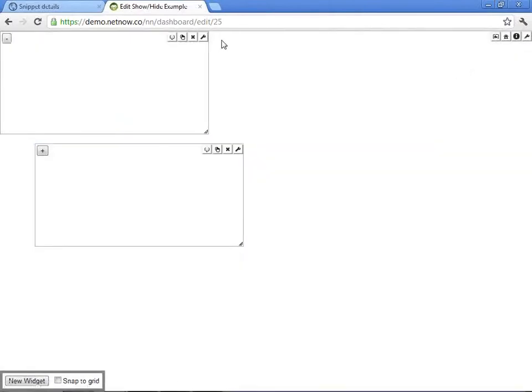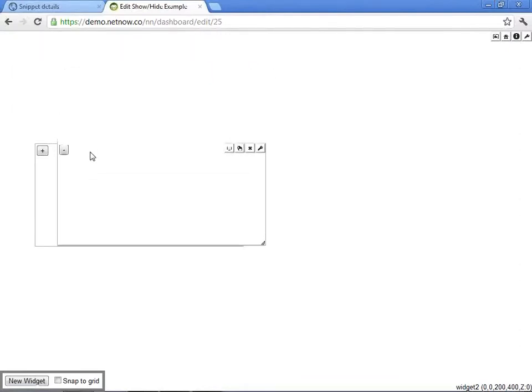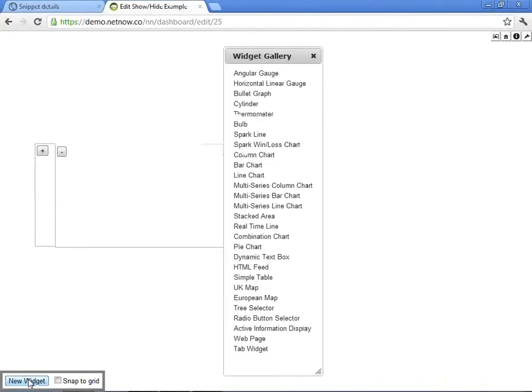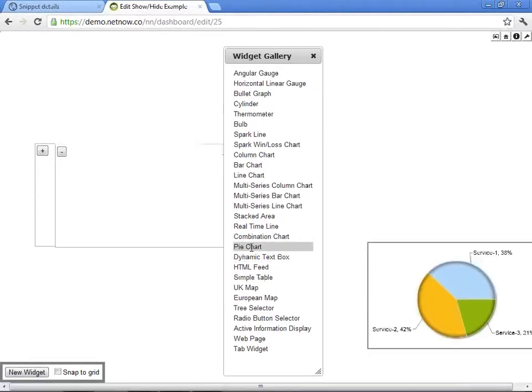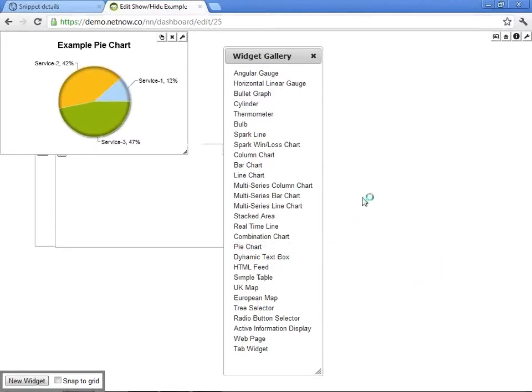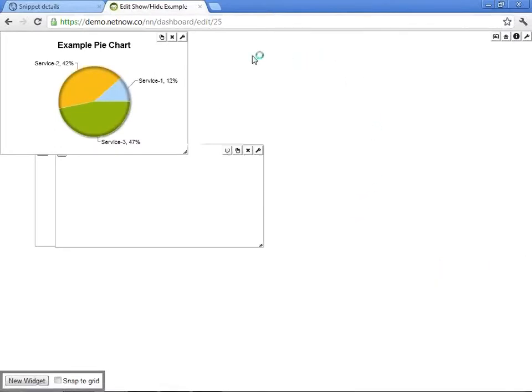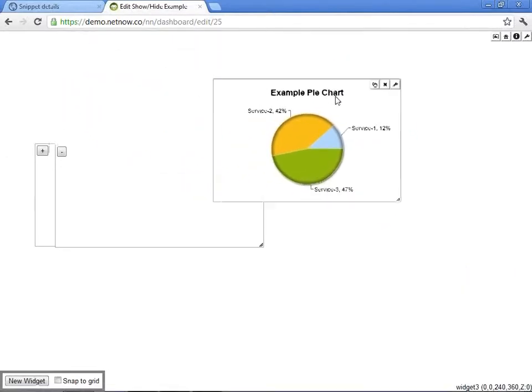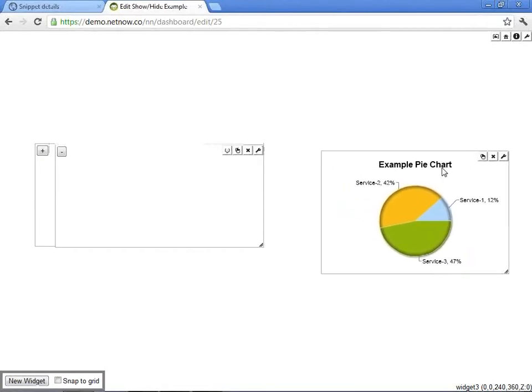Okay, and we're going to position the minus box that we've got there now, created by the CSS, next to our plus box. And then finally, in this example, we're going to add a pie chart widget. And we'll reposition that on the screen.